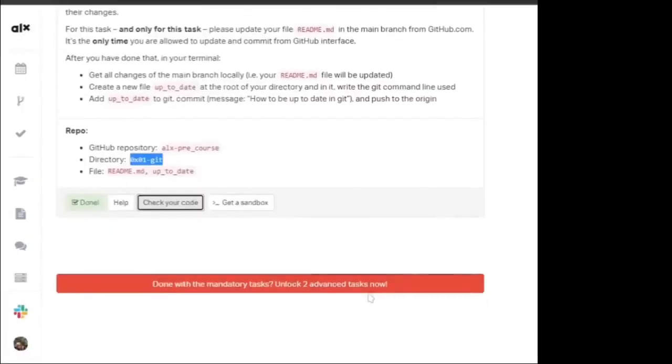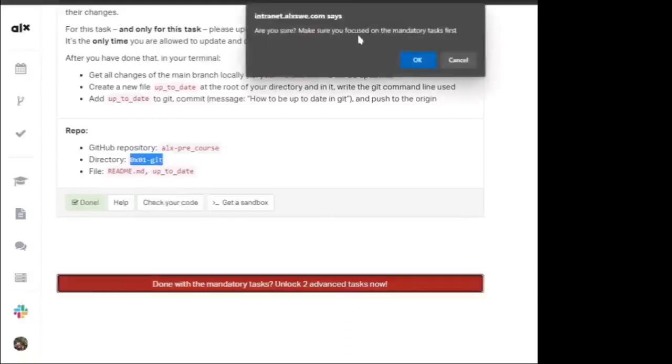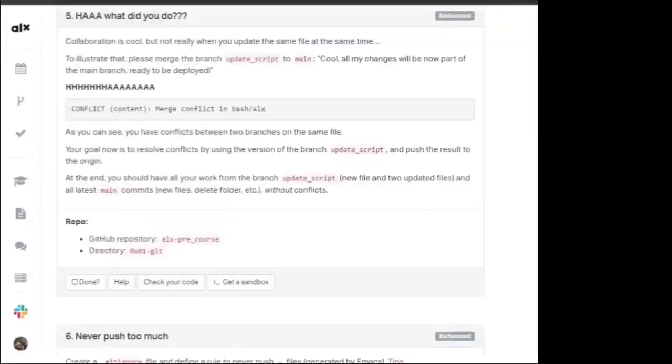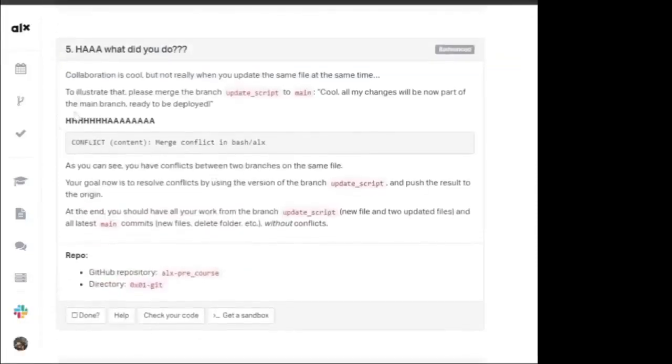So let's now move to the mandatory tab, the advanced tab. So click on this, click on OK. Then you should get 2 advanced tasks. So number 5. So we have to merge. Look at it. They say collaboration is cool, but not really when you update the same file at the same time. To illustrate that, please merge the branch. We created a branch name of this script. So we want to merge this branch with the main branch. Do you understand? I want to join these 2 things together, this update script and the main branch.